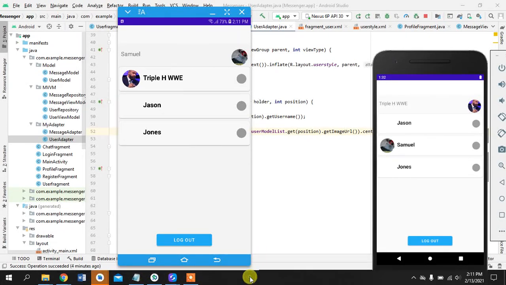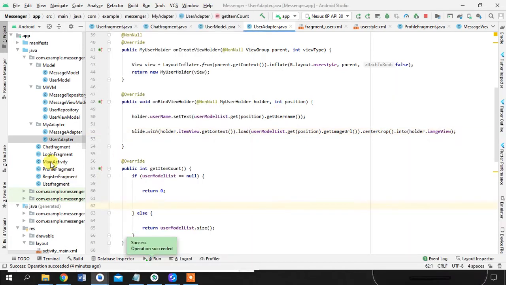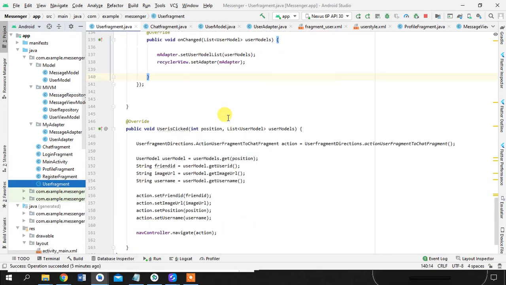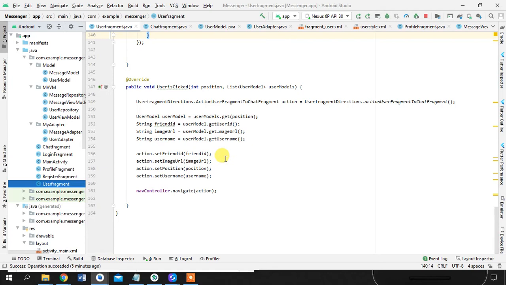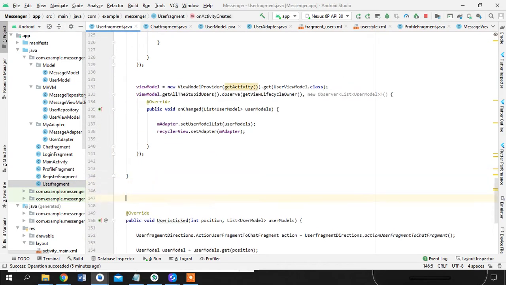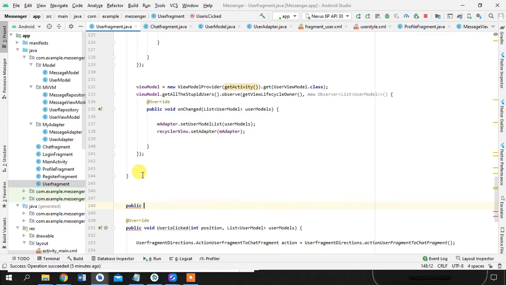Alright guys, welcome to the 7th tutorial, and here we will be working with the status of the users. So first of all, we'll just go to the user fragment and we will create a new method, and that is going to be public void set status.